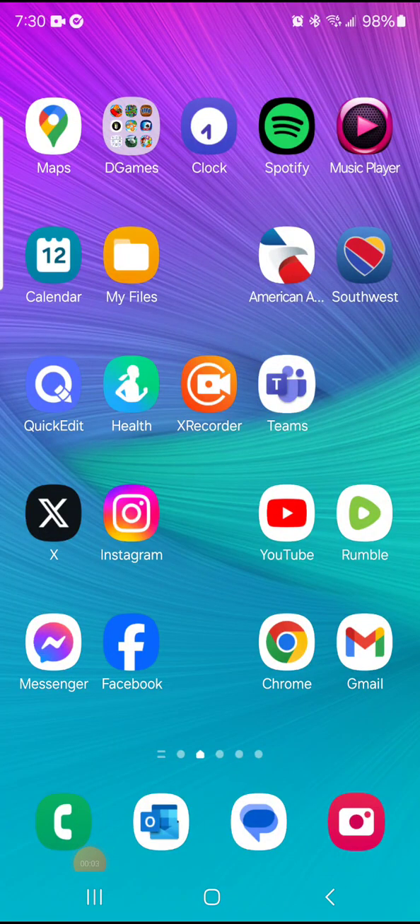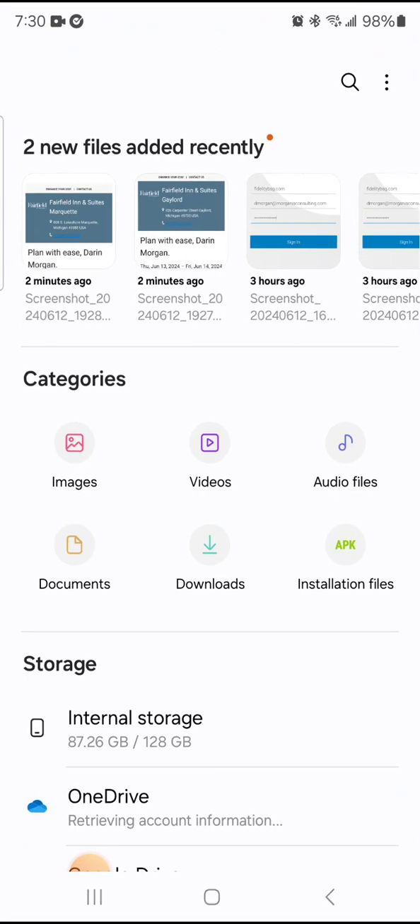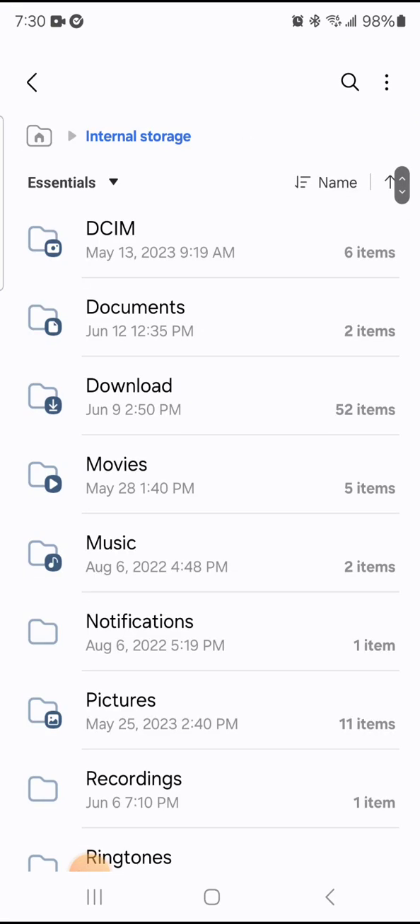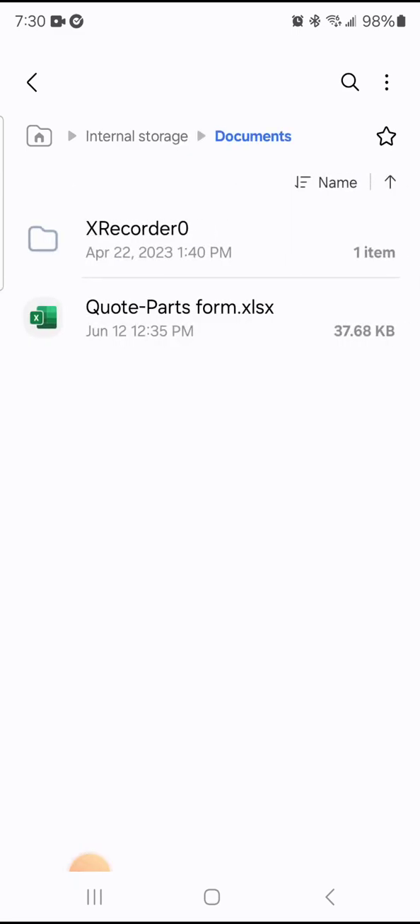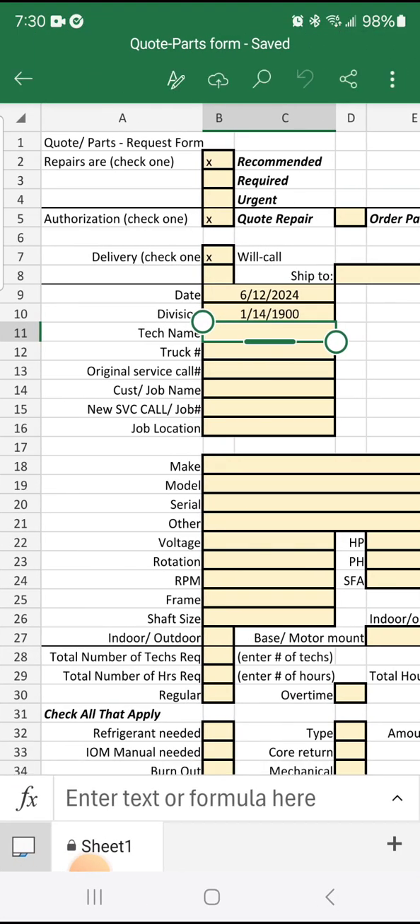Let's talk about how to complete the Fidelity Parts Quote form using Office 365 Excel on a cell phone. First, I'm going to navigate to the file folder where I have the document stored. I found it in my Documents folder, Quote Parts form.